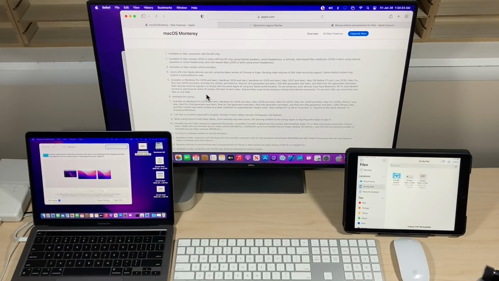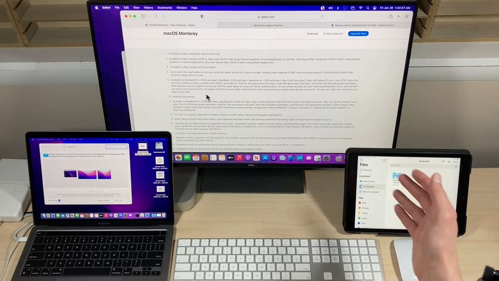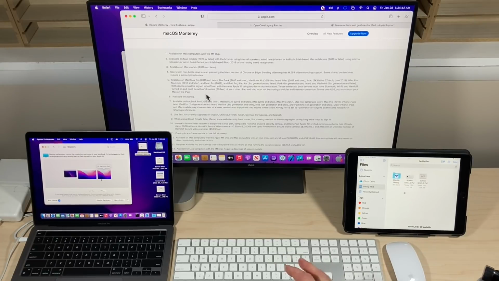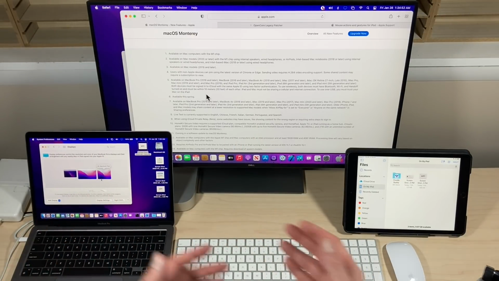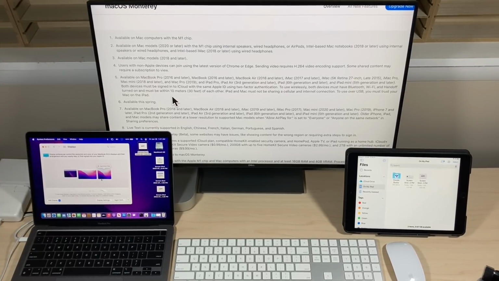What kind of devices does Universal Control support? You can see here I've got an Apple Magic Keyboard that's connected to the iPad here, and I've also got a Magic Mouse that's connected to the iPad here, and those are supported. Also, if you have the iPad keyboard and trackpad, that works also, and you can use that to control. And you can use a wired keyboard and a wired mouse, and even external third-party mice and keyboards work with Universal Control.